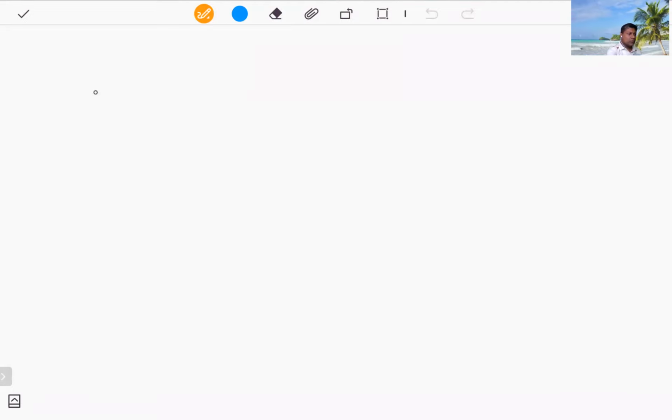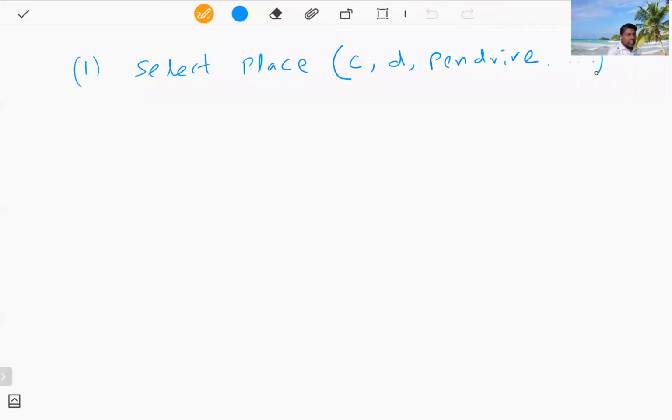The first step is you want to select the place where you are going to create that particular folder. Select place. This place may be your hard drive or any hard drive partition, C drive, D drive, or pen drive also. You can use pen drive. In that way, you have to select the place where you want to save your documents.